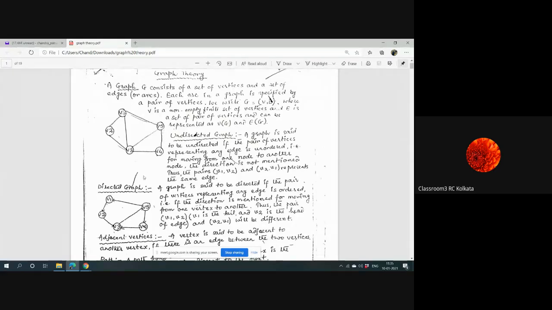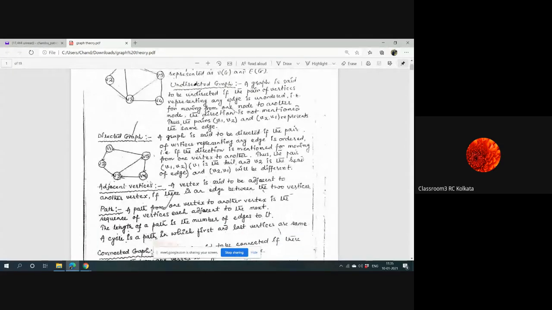Now for a directed graph, adjacents are like that. V1 is adjacent of V5 if and only if there is an arrow from V5 towards V1.